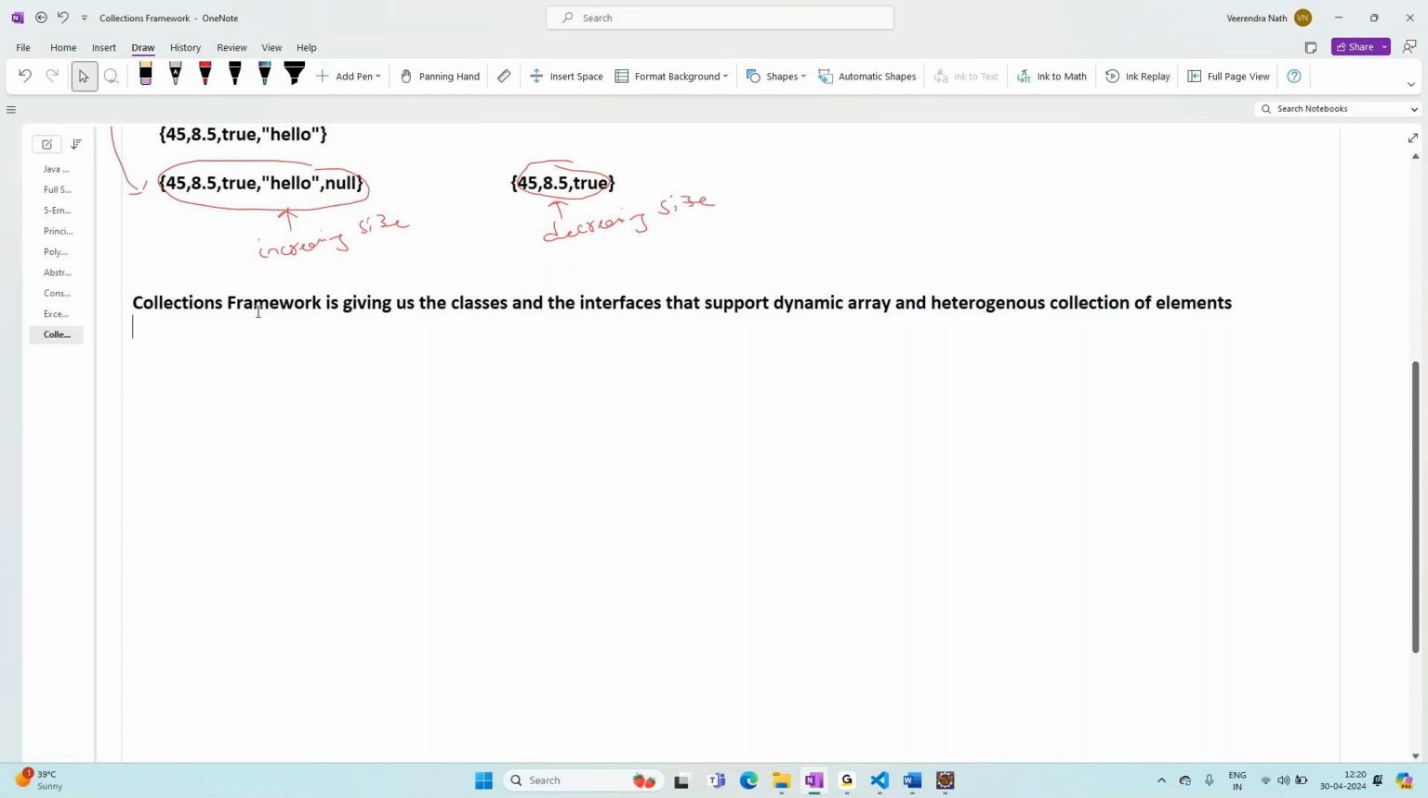Now what are the interfaces that it is giving? What are the classes that it is giving? We'll see. So we have the following interfaces. First one, list interface. Second one, set interface. Third one, map interface. So what is the first one, sir? List interface. What is the second one? Set interface. What is the third one? Map interface. Getting my point?